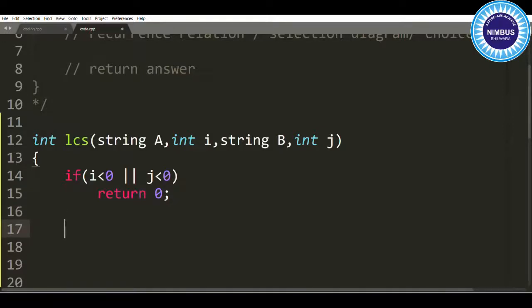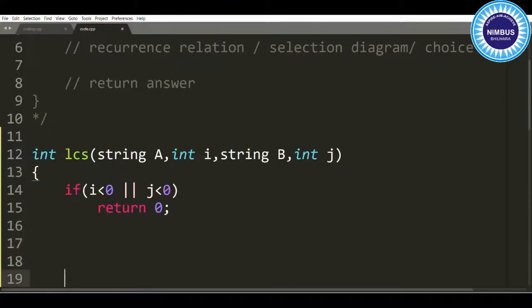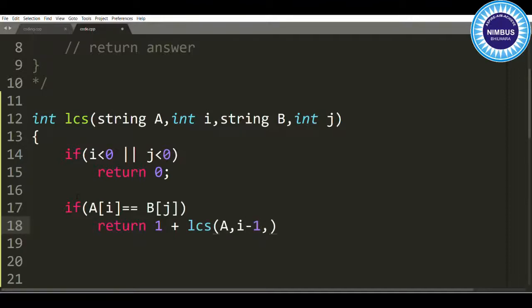Now what we need to do? Well, we need to write our recurrence relation or our selection diagram or recursion diagram. ठीक है, काफी सारी terminology हो गई है. So let's do it. So what was the first condition? If your a of I is equal b of j. Now in that case we know that one character has been matched, so we'll write 1 plus we'll check for the remaining characters. So we'll reduce the value of I by 1 and we'll reduce the value of j by 1.